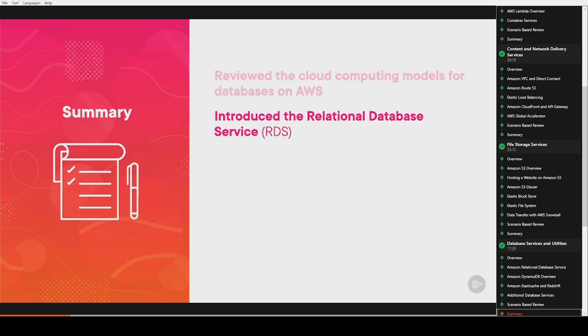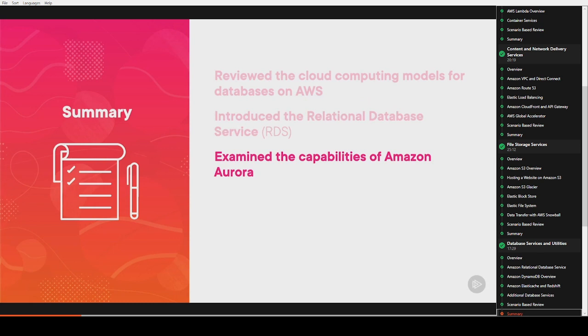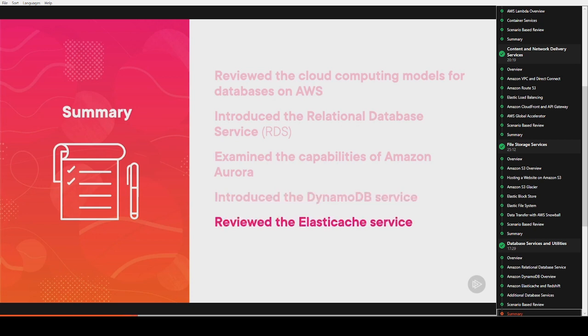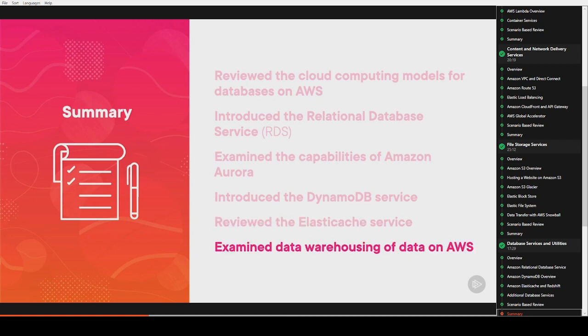We also introduced the Relational Database Service, or RDS, and we talked about Amazon Aurora, which is one of the specialty-made engines for RDS that was built by Amazon for the cloud. We then introduced the DynamoDB service. We talked about how it is a completely managed NoSQL database, and we talked about some of the unique capabilities that it provides. Then we reviewed the Elasticache service, as well as looking at data warehousing on AWS with Redshift.